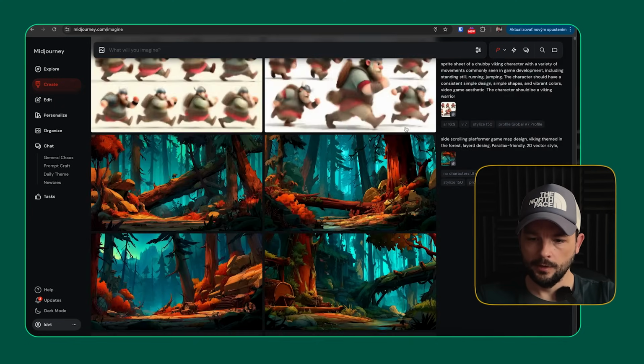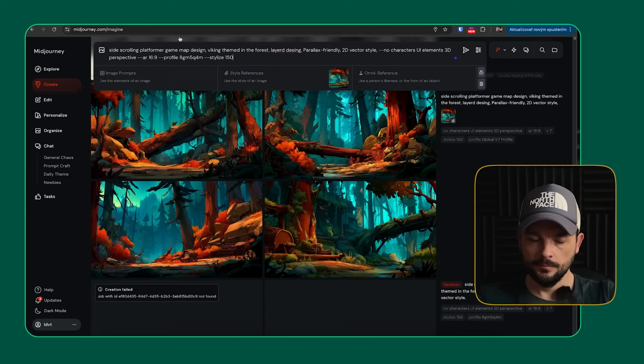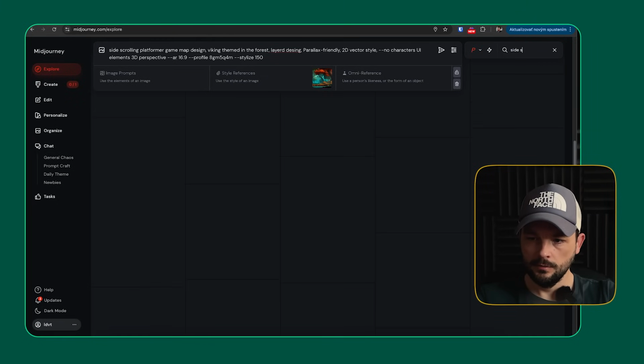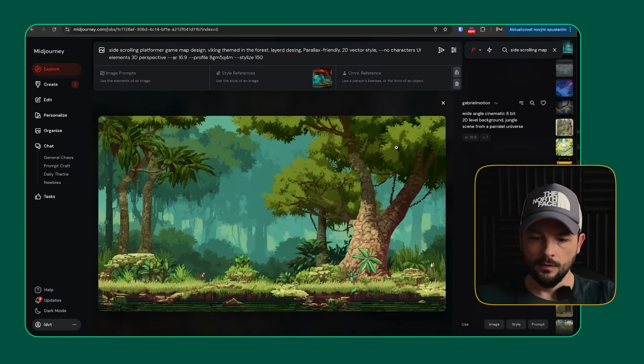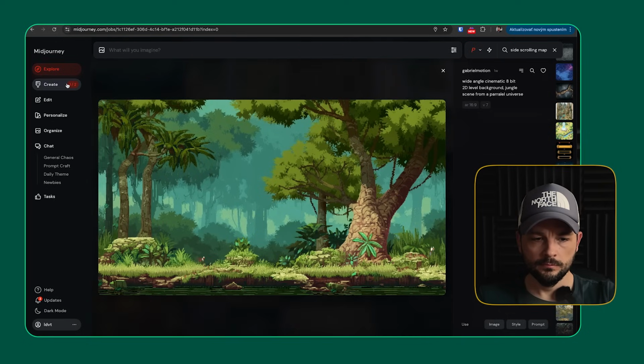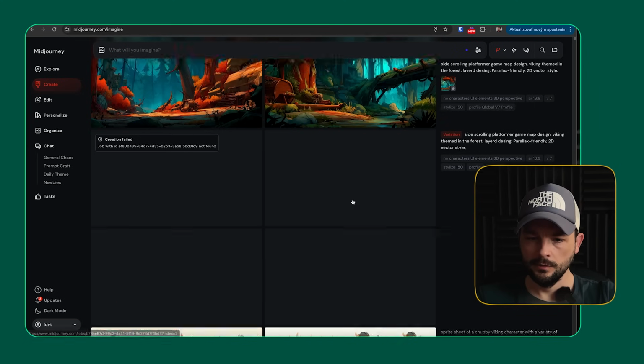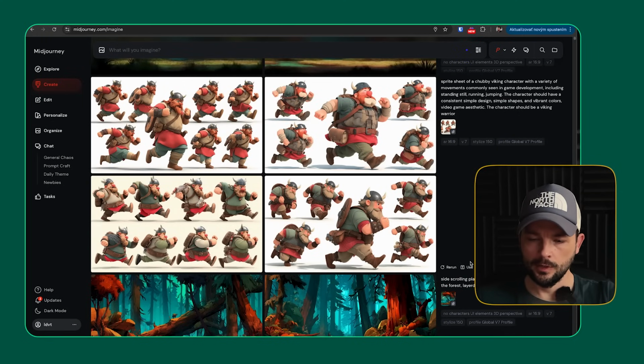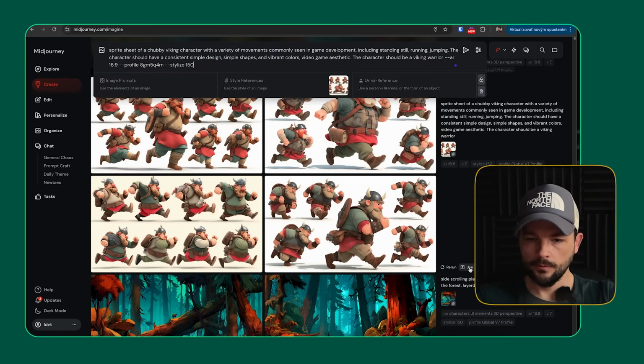It went too far with it, but I will keep this prompt open, and let's get back to the side scrolling map. And this is the layout I am basically looking for, so I will use it as an image prompt. I have a style prompt, and let's take a look at the next batch. We are quite close, but I will still need to somehow limit that 3D look. We'll try another one.